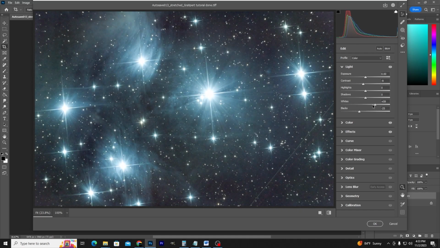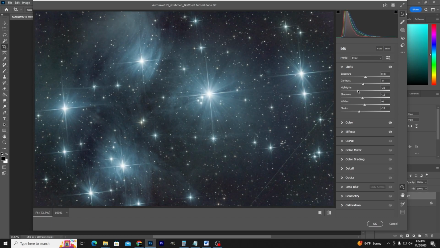And then whites affects how bloated the stars are. You can't go too low because then it looks like a painting. But just try to minimize it as much as possible. And then shadows, it's just to bring down the background a little darker here. Just a tad bit, not too much. And then highlights, also you want to bring it down just a little bit so the stars aren't too bloated.